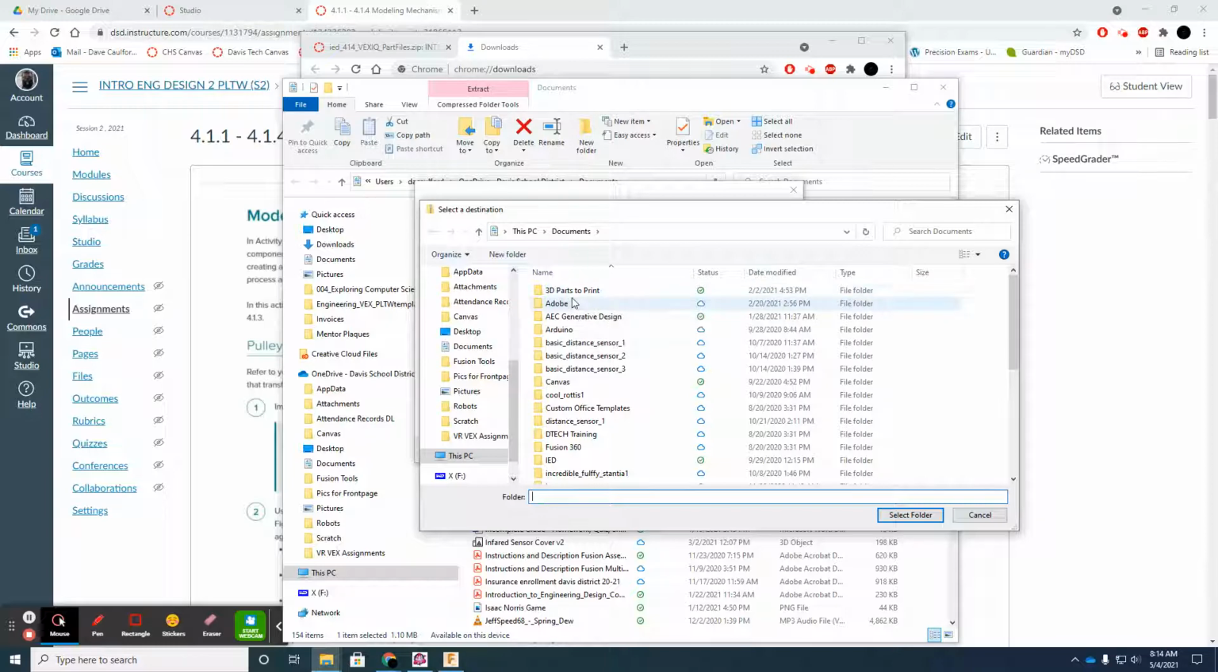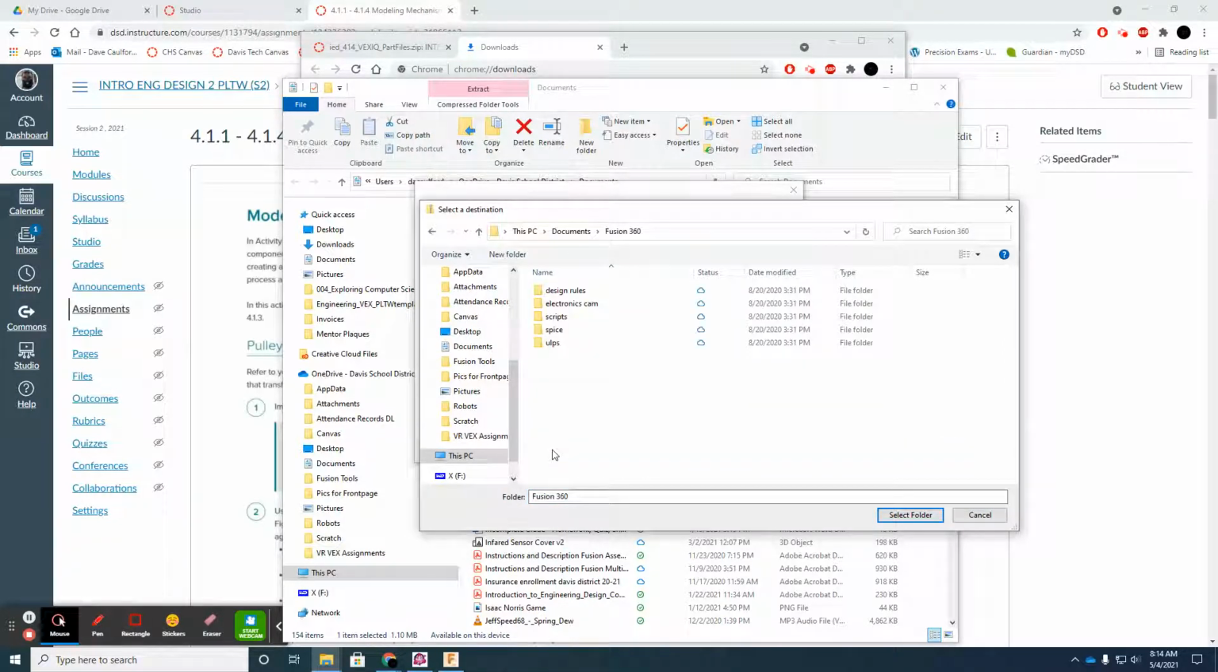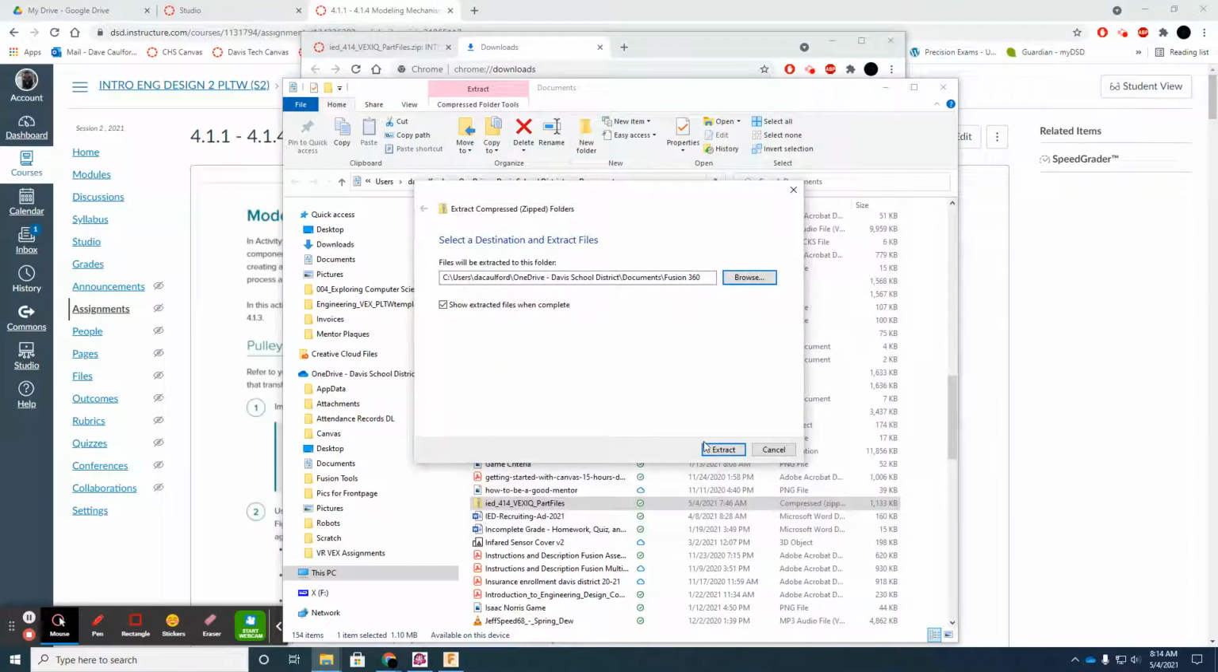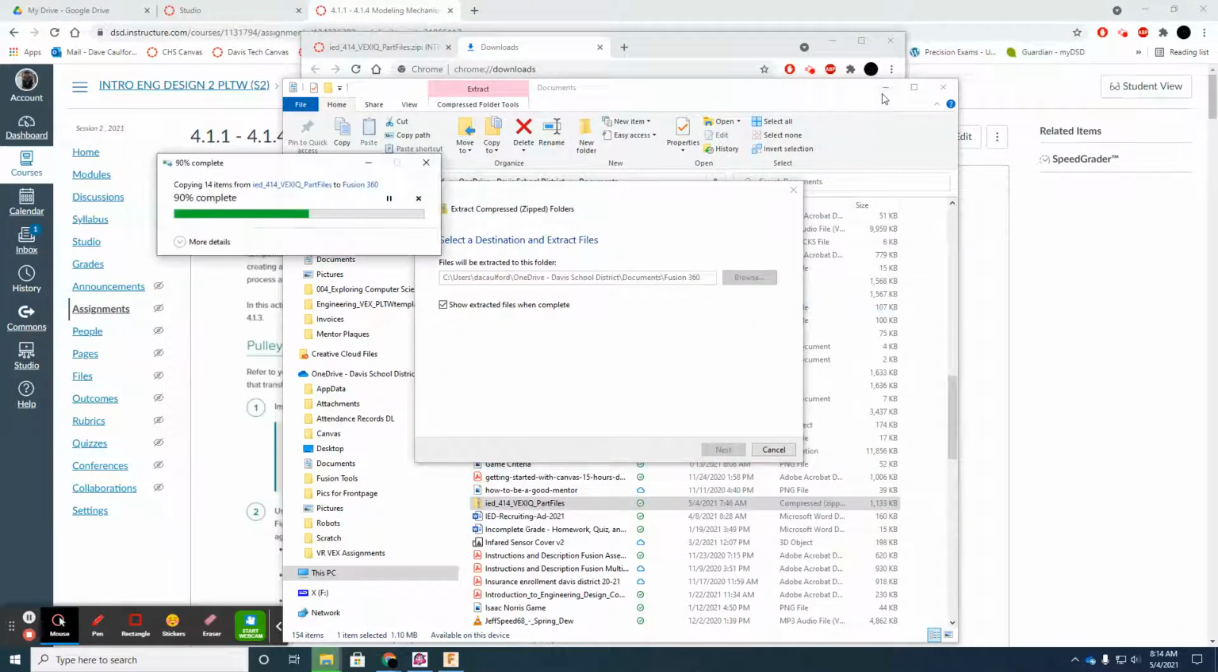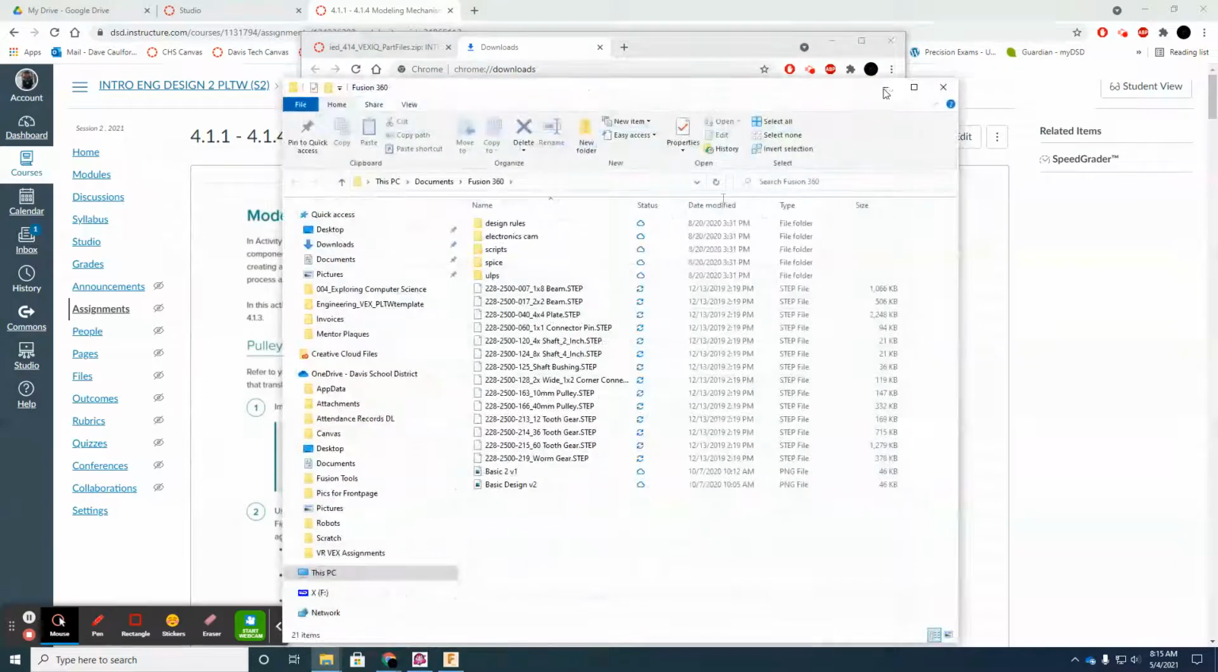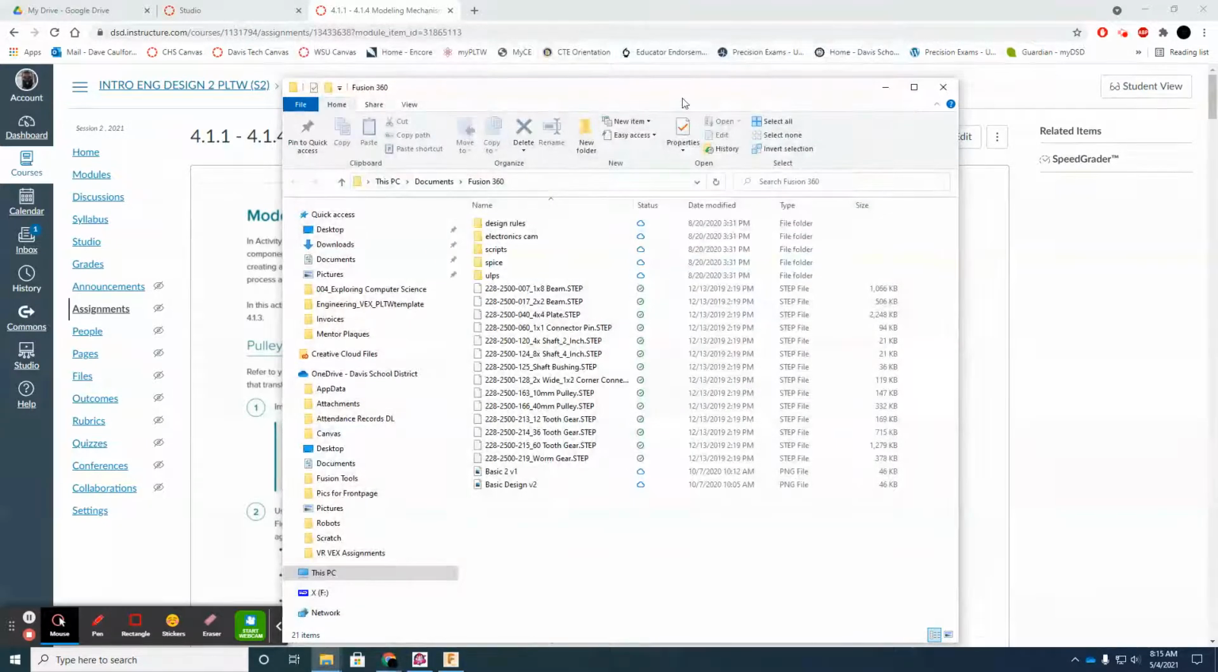Within my documents file, I'm going to choose this 3D parts to print. I know that's not my real one, but actually, I've got my Fusion 360 one here. I'll just open it up and throw it in there. So I'll select that folder and extract it. And there we go. Now I've got all of those parts that I need to design what I'm going to design in the next assignment. So let's close this.